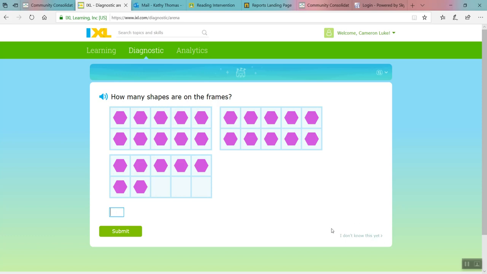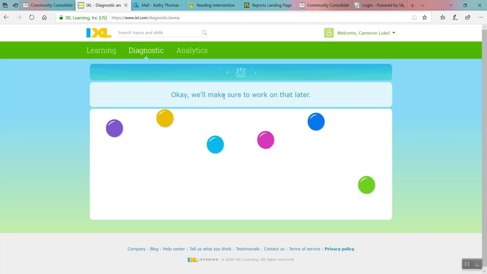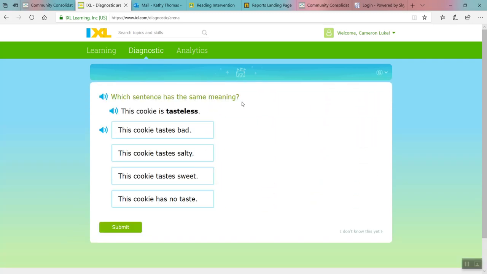And there is an option here that says, I don't know this yet. So if the student is really confused, they could just click here if they don't know what to do. So you just say, I don't know this yet. Then it says, we'll make sure to work on it later. So then it goes to a different question. Now this one goes to a reading one.